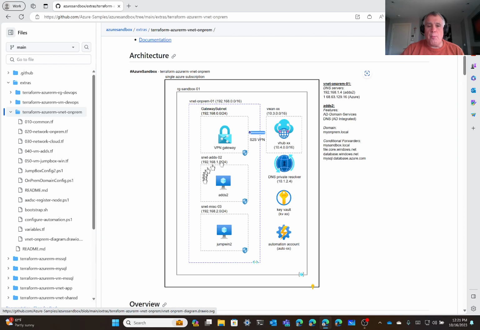An important reason why we want to set this up is so that resources in Azure can connect to and use resources on-prem and vice versa. In order to get that flowing, we have to get DNS configured properly. So we're going to use a DNS private resolver to accomplish that. So the DNS private resolver has an inbound endpoint of 10.1.2.4, okay? That's running up in our Sandbox environment.